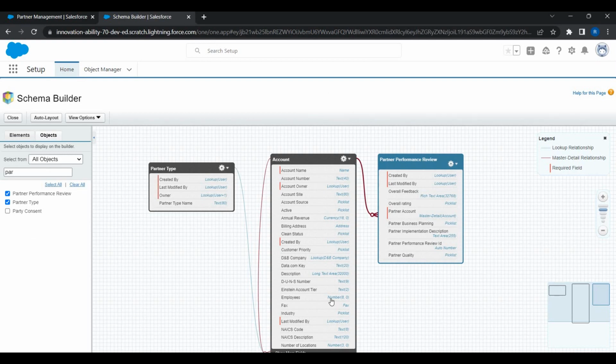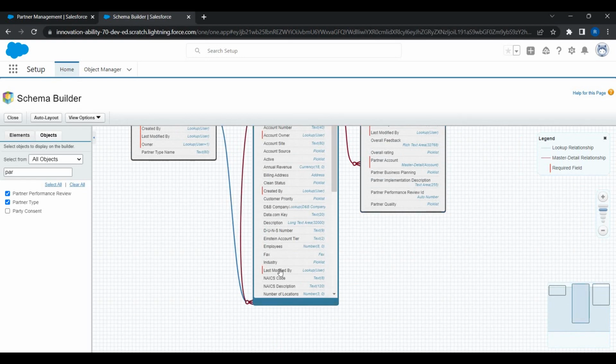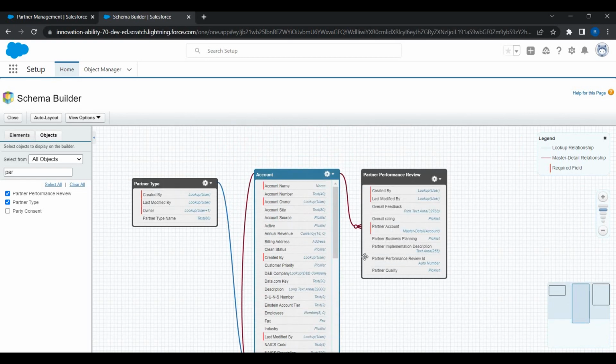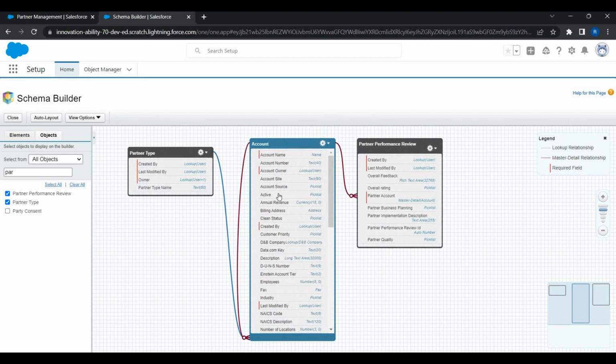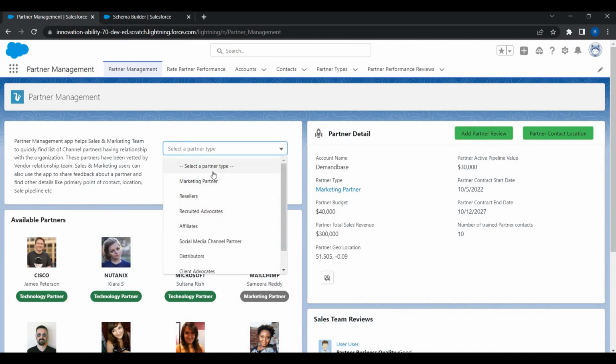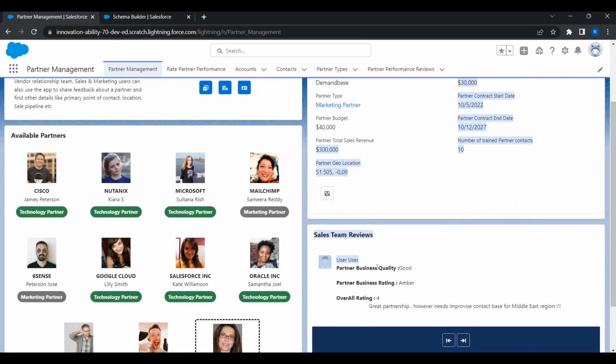On the Account, a standard object, I've introduced some custom fields. On the Contact object, I'll be introducing custom fields, and there are two custom objects. One stores partner type, and the other stores partner performance review. Whenever a sales team shares a review about a channel partner, that gets collected in the partner performance review custom object. So that's the simple data model that we are going to use for developing this application.